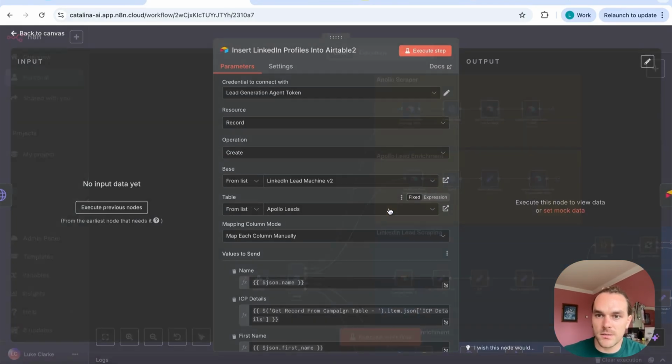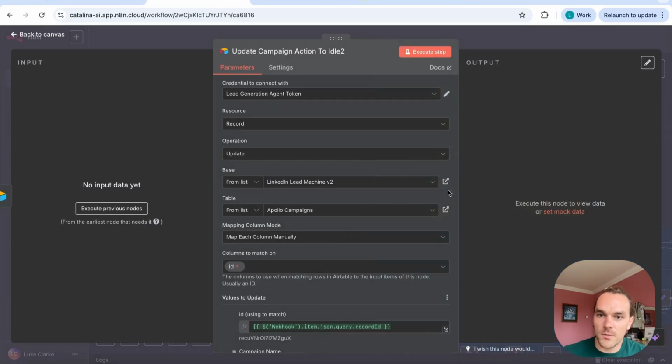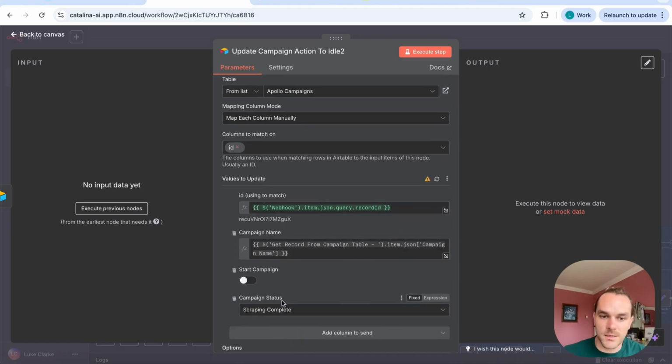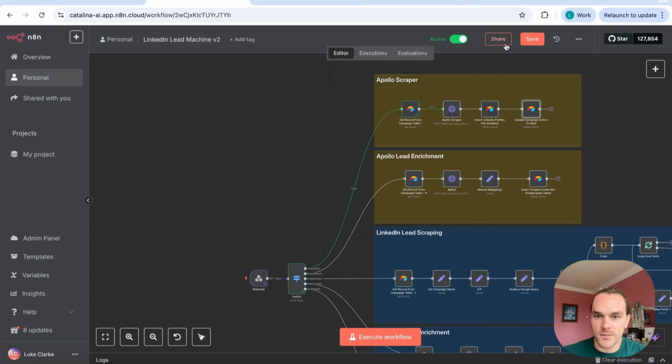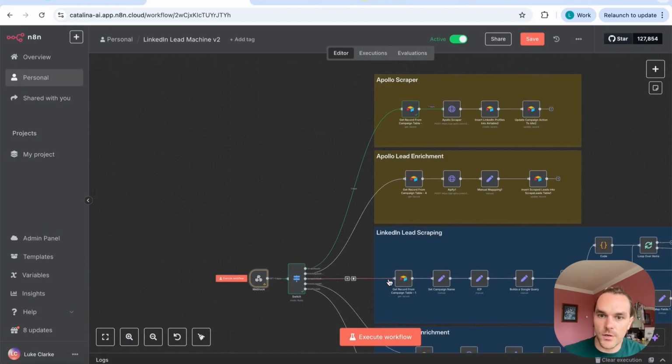Then we just insert the records into the Airtable. And then finally, we're going to get the record ID from the campaign table, and we're just going to update the campaign status to scraping complete. So very simple. Then let's take a use case for Apollo lead enrichment.